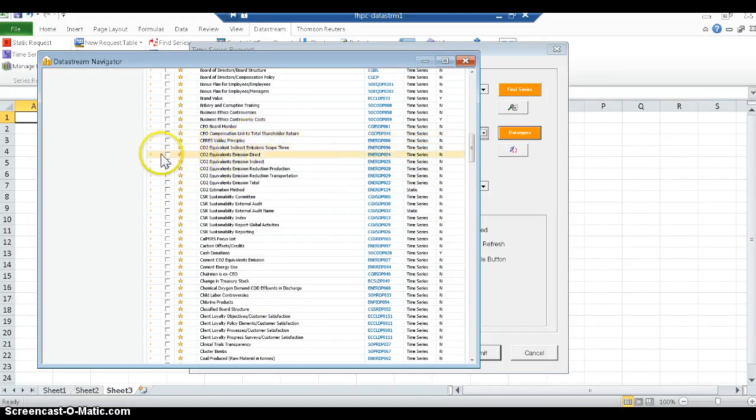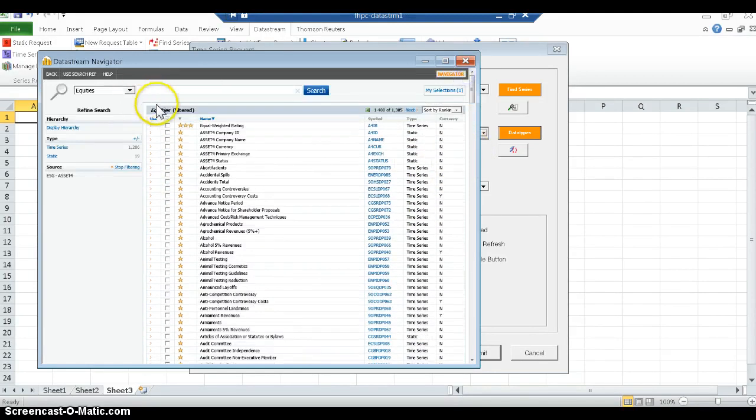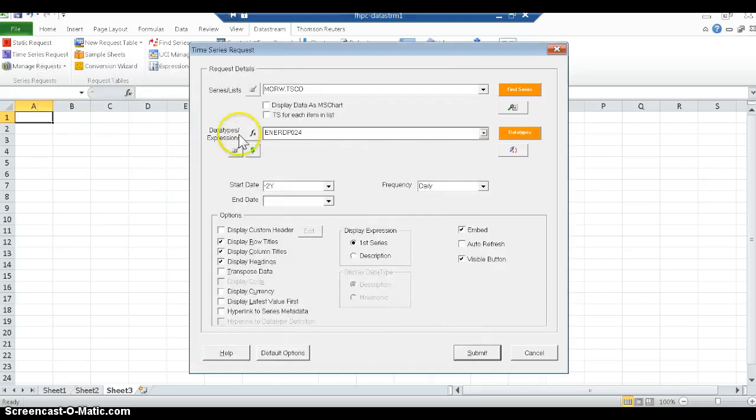So once I've got the variable I want to use, again I tick the box. You could choose multiple variables if you wish. Scroll to the top, click on use and it automatically populates the time series request. Beneath that we get to choose how many years we'd like the data for. At the moment we've got it on -2y, that means for the last two available years. If I wanted to make it, for example, the last 5 years, I just change it to -5y. The frequency I want is yearly data.